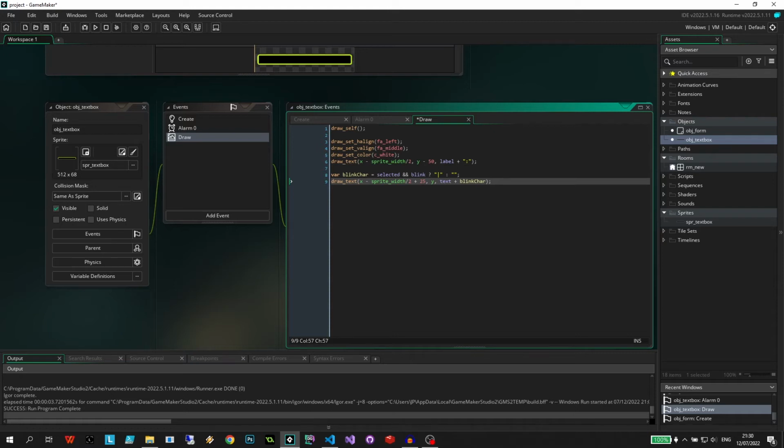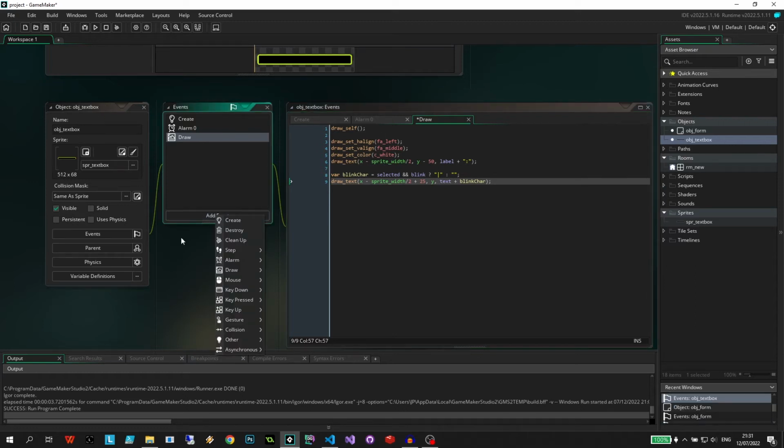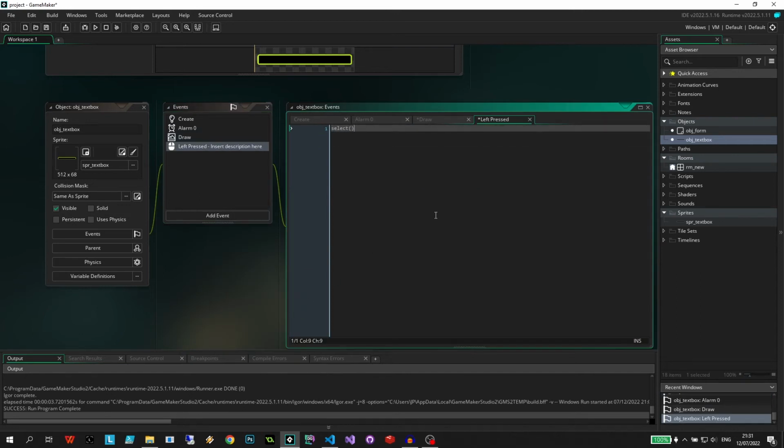Okay, so now we're going to go into something interesting, something a little different. I haven't done this before, but we're actually going to be going into functions. So functions allow us to store a reference to a piece of code for later, which we can then initiate or execute from some other place. So for example, if we click on this text box, we're going to do a left pressed. I want to call a function called select. Now select doesn't exist anywhere. It's not a script. It's only going to exist to this object text box.